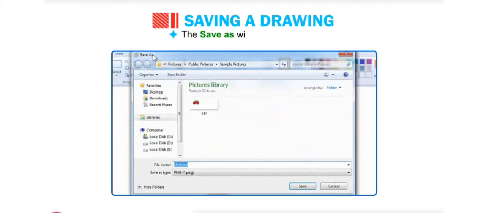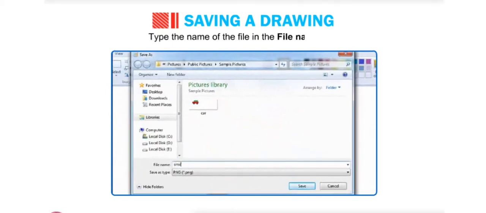Now in this dialog box, you first have to choose the location from the left side. If I want to save my drawing on the desktop, I am selecting desktop from here. And if you want to save your drawing in pictures, select pictures. Now type the name of the file in the file name box here.